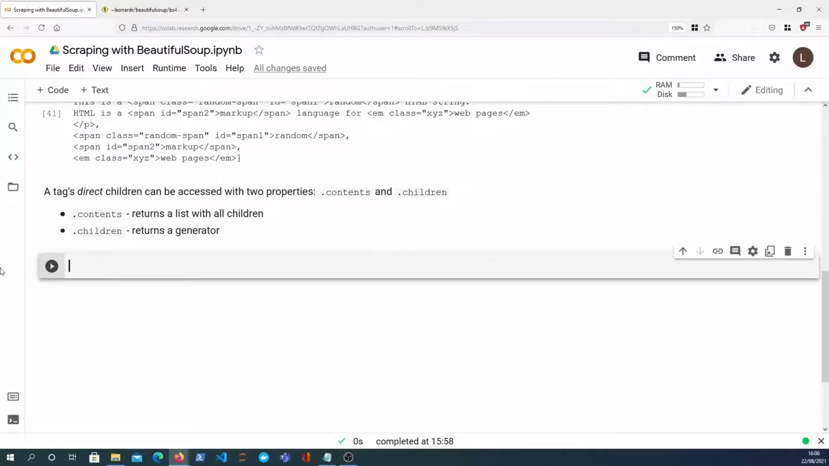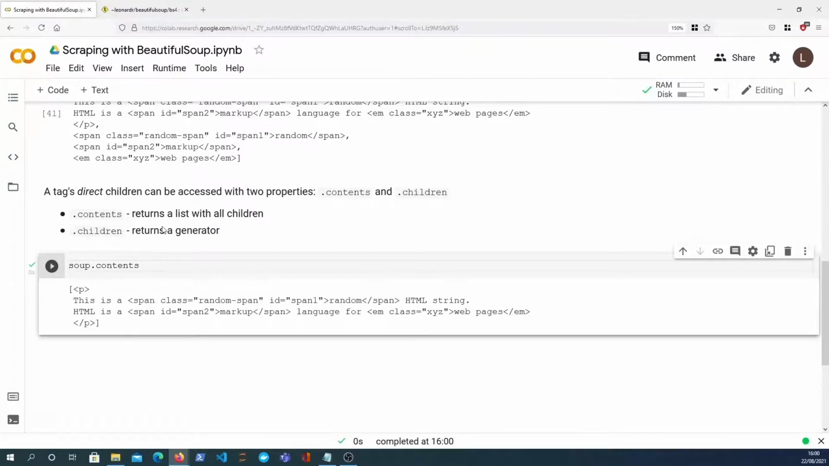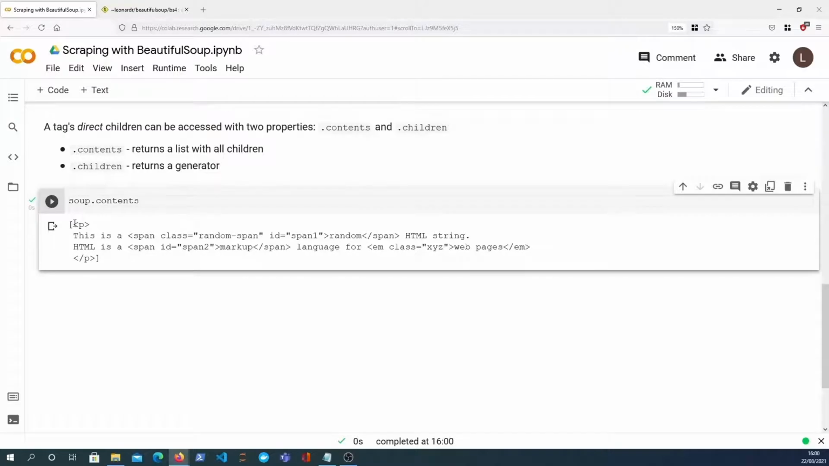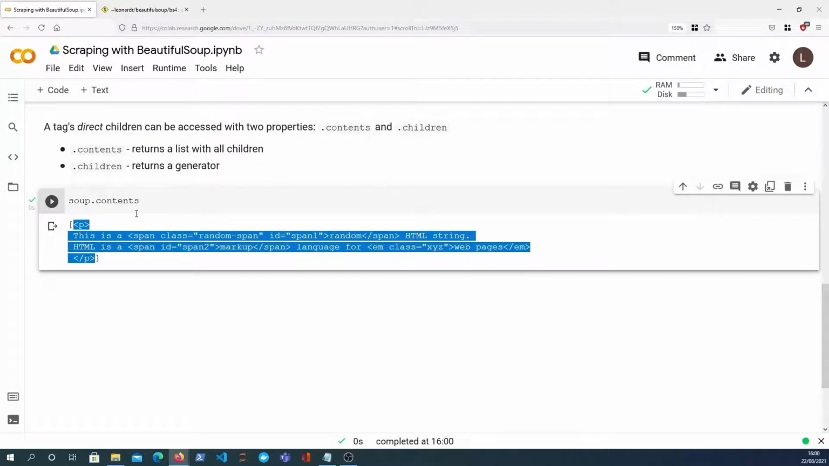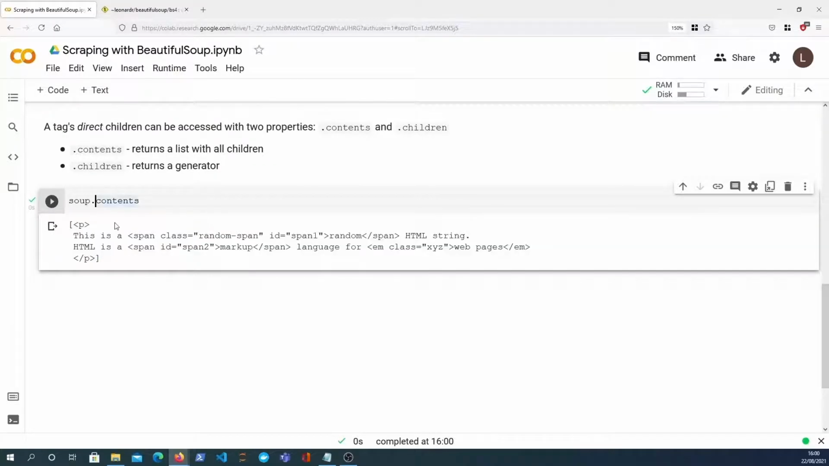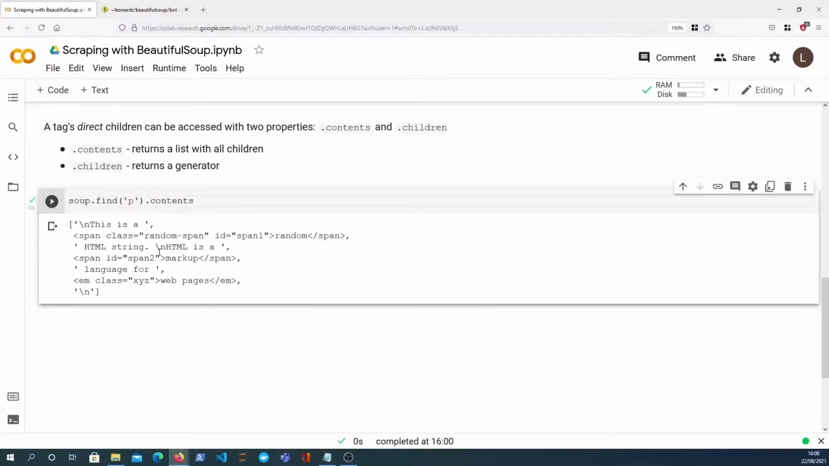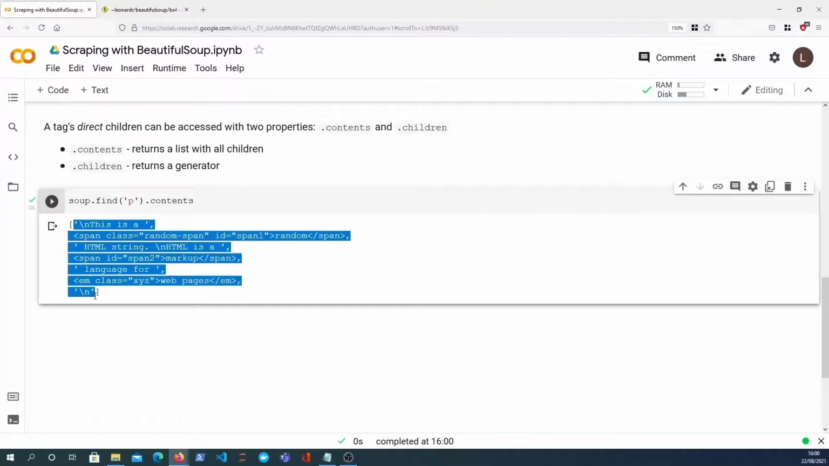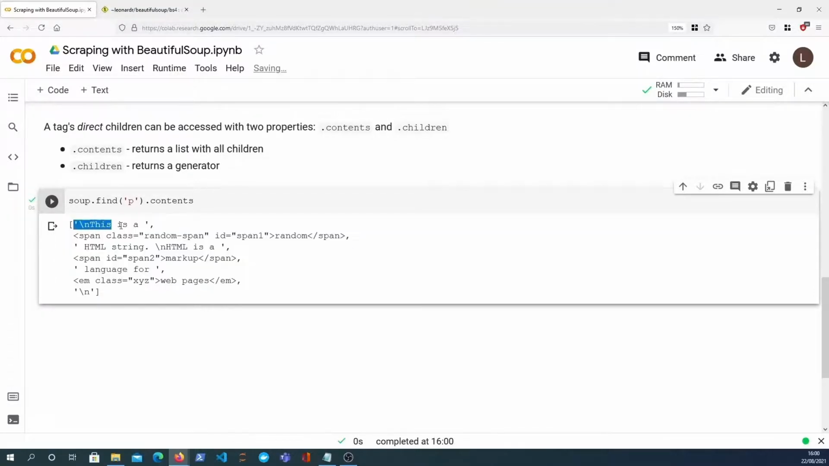We'll first of all look at soup.contents. If I look at the BeautifulSoup object itself that represents the whole document, and we look at .contents, we find we get a list with one element essentially. But what I can do is find, for example, the paragraph tag, and we can get from the paragraph tag that has multiple children. It has a child here for the first bit of text, then a child for the span tag, then the next bit of text, the next span tag, and so on.